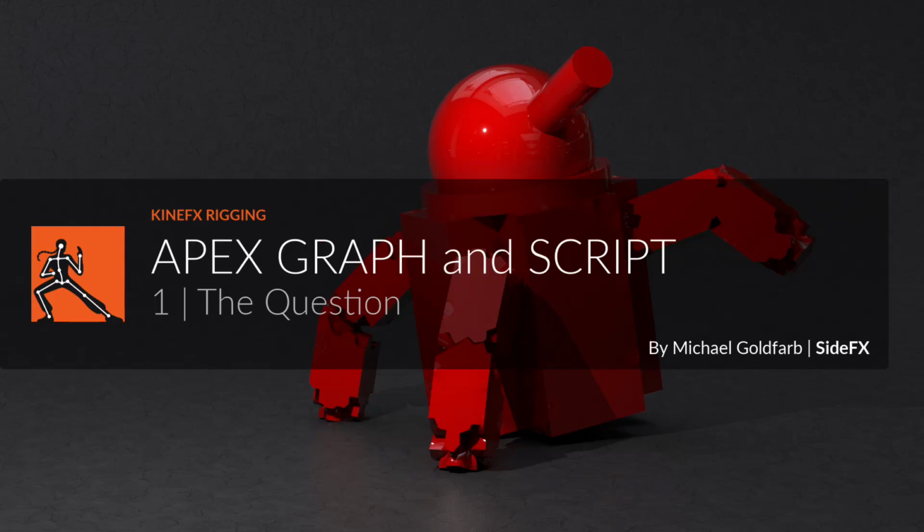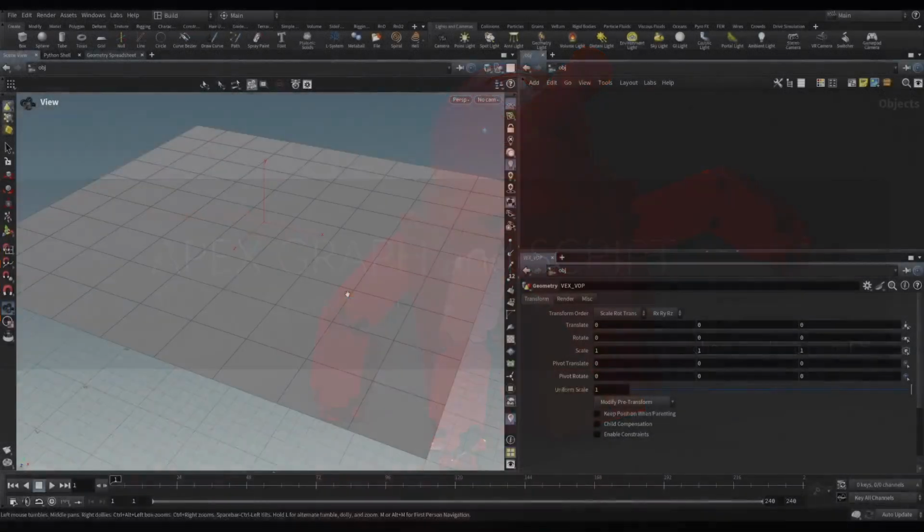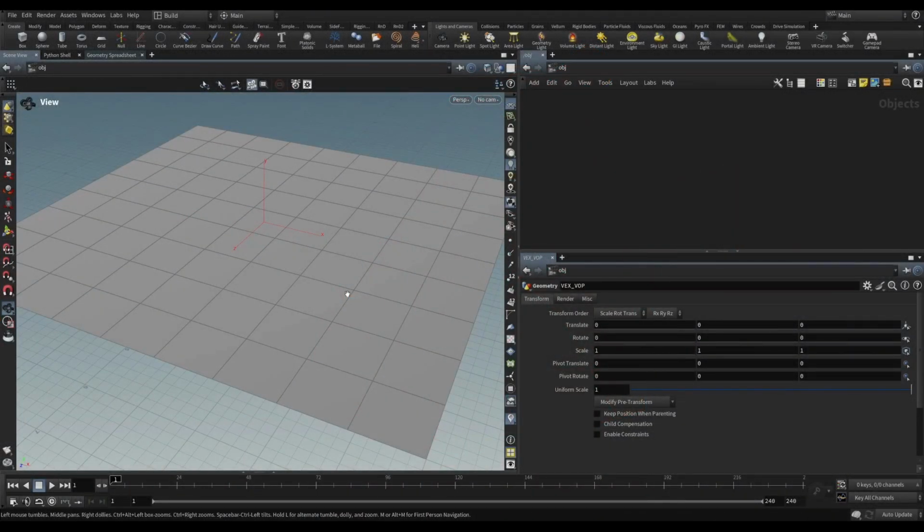Before we start this course, we're going to try and answer a question that's often asked about Apex script and Apex graph, and that is, which one is better? Which one should I use? Which one is faster? Which one is harder to learn, etc.? Well, the answer to all of those questions is unfortunately the same, and that is, it depends.